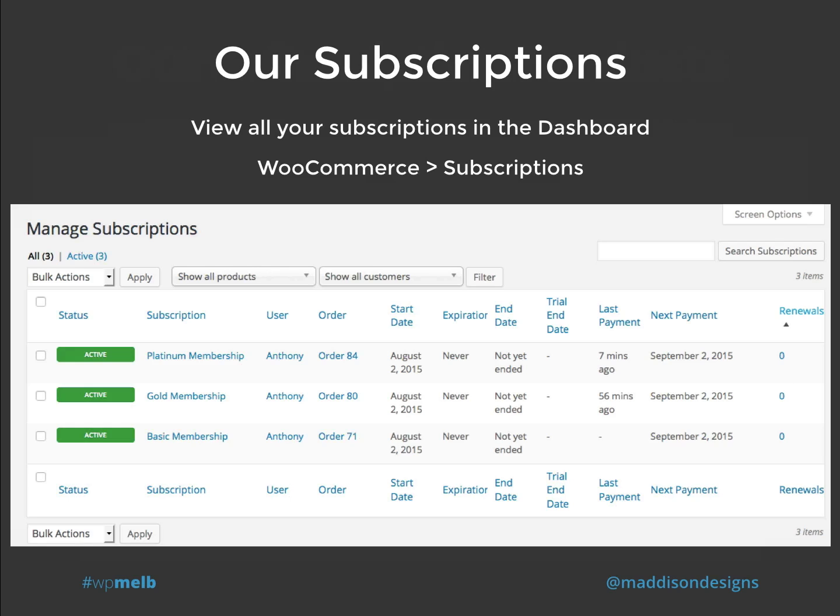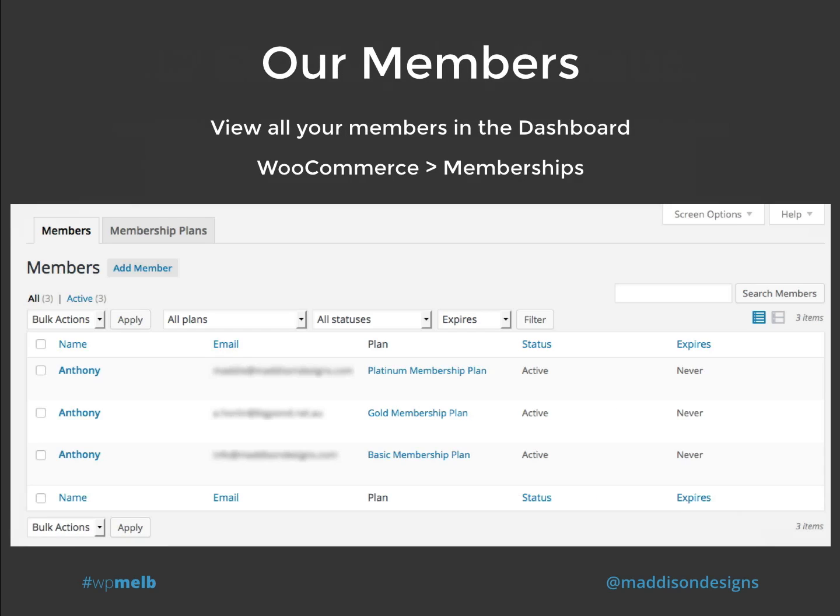You can view all your subscriptions in the dashboard on the WooCommerce subscriptions menu option. When you hover your cursor over each row, it gives you the ability to suspend or cancel each subscription as well. You can also view all your members, or all your memberships, in your dashboard under the memberships menu. And again, hovering your cursor over each of the different rows allows you to edit, pause, cancel, or delete each member.